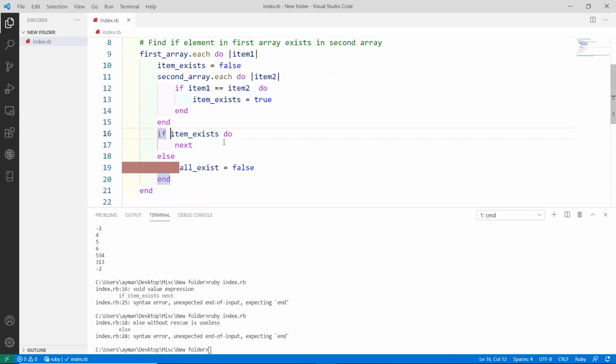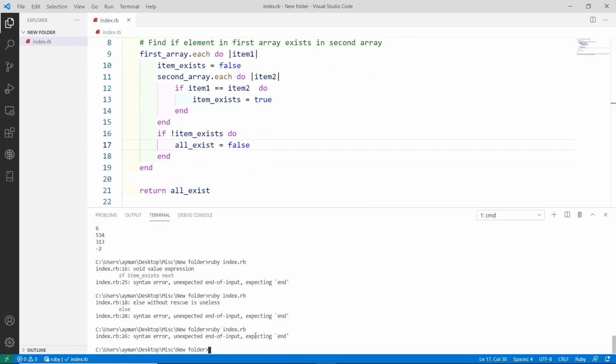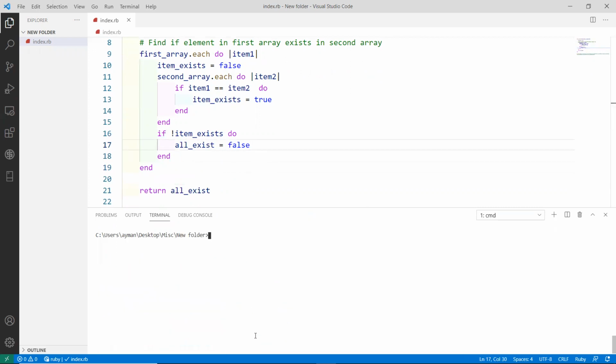I mean, I could just do this. Why am I complicating stuff for myself? If item doesn't exist, then all exist is equal to false, and that's it. Why am I complicating stuff so much? Just this. This is fine. It's not fine, is it? Let's see. Okay.